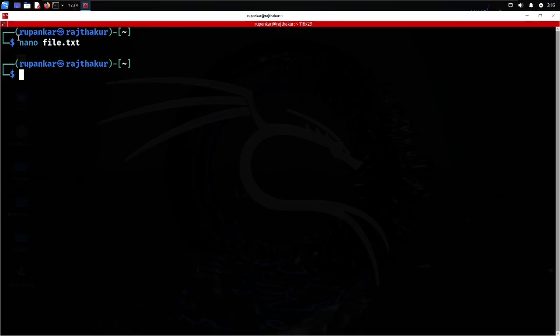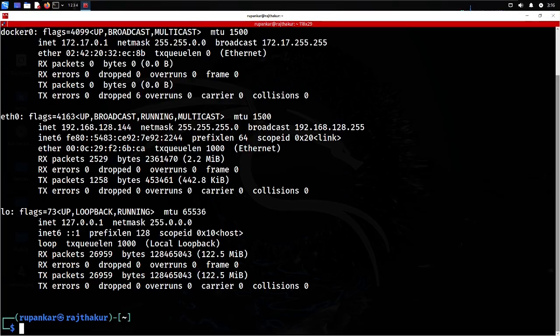After that, let's move to some networking commands. If I move to the networking commands, we have ifconfig. ifconfig allows you to show the network interface details, including the IP addresses, MAC addresses, and the current status.